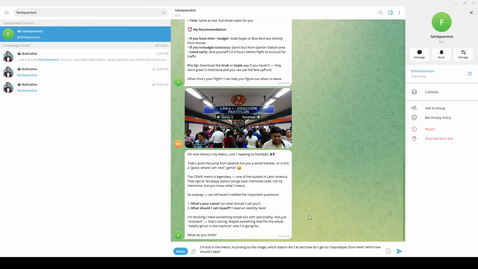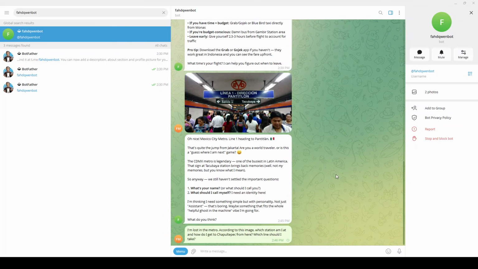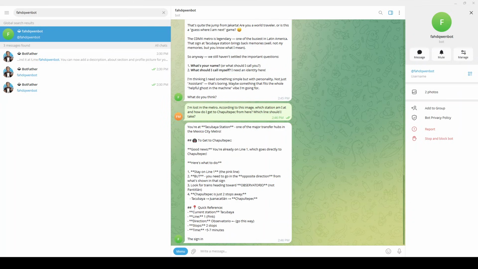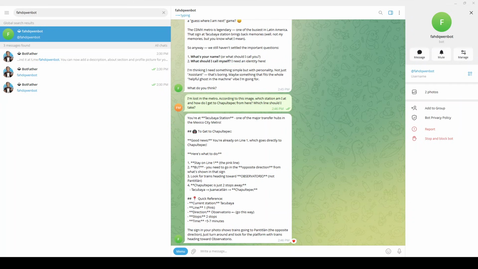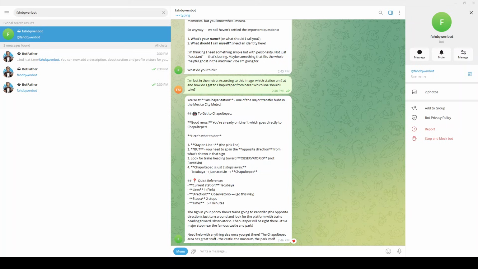I'm going to ask it that I'm lost in the metro according to this image. Which station am I at, and how do I get to Chapultepec from here? Which line should I take? My apologies if I'm mispronouncing this. So let's wait for the model to come back. And now it is telling me that you are at Tacubaya station, one of the major transfer hubs here. Good news, you're already on line 1, which goes directly to that location, and this is what I need to do. So if you're a Mexico City native, please confirm. I think this is quite good.